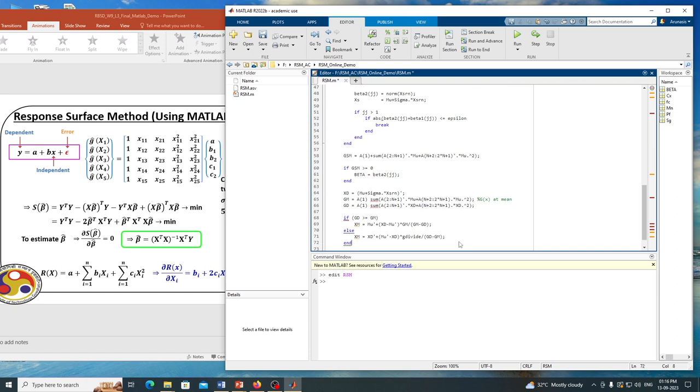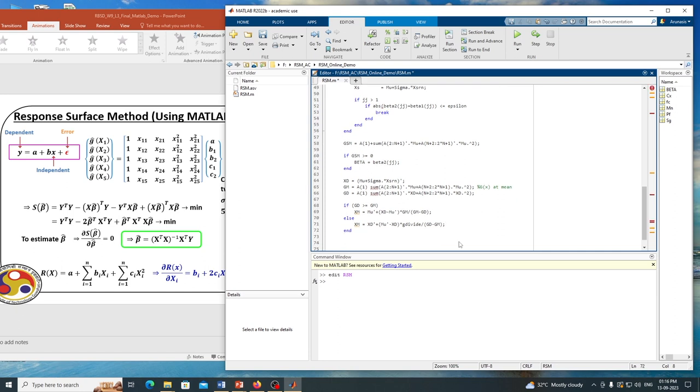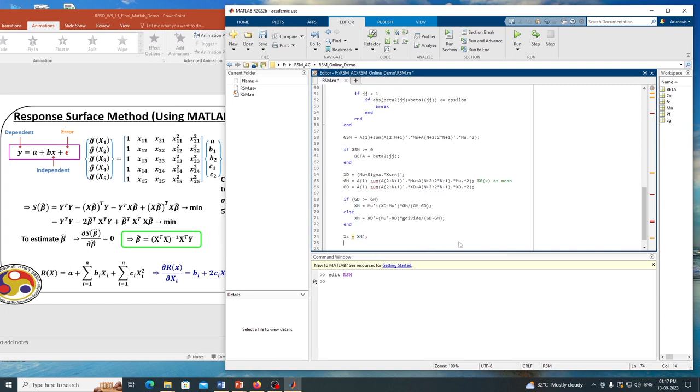So now the estimation is done. So we have the xm. So we just put that value as the next reference point and then close the iteration.